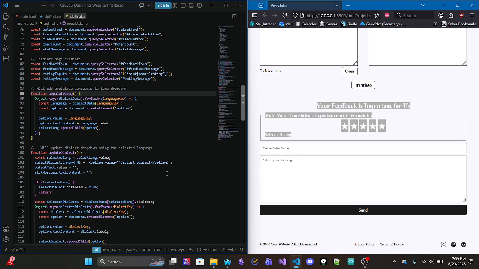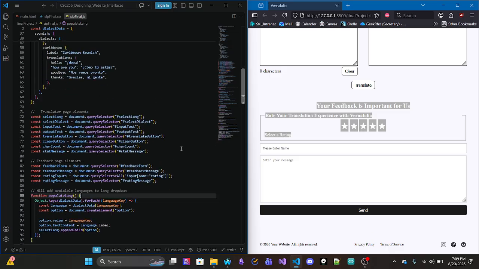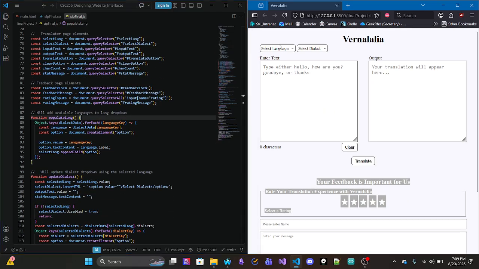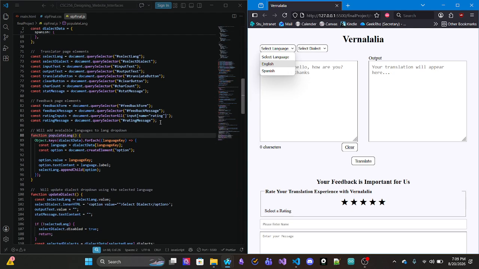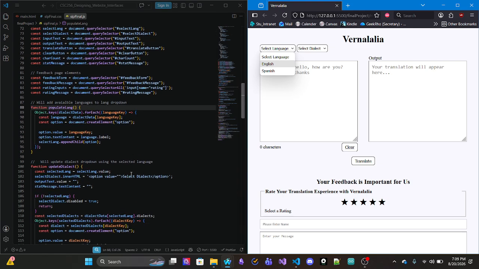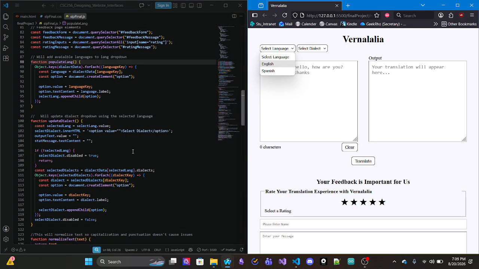Next, I went ahead and made a populate language function that will show in the drop downs what languages are available for the user to select from. Based on the dialect data, it will show that option there. So we'll take it, boom, and just add it to that drop down. The dialect drop down works basically the same way. Based on the language, it will show what dialects are available.